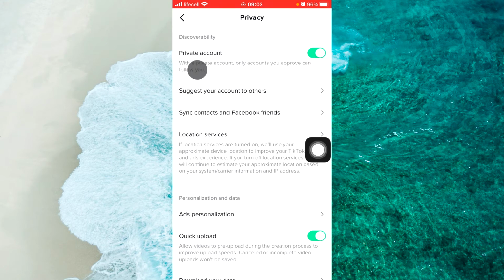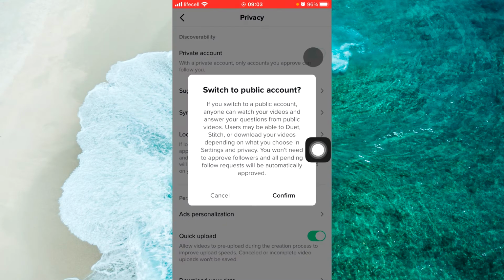and here you will see private account. Just swipe the slider to the left side. If you switch to a public account, anyone can watch your video and answer your question from public video. Users may be able to duet, stitch or download your video depending on what you choose in settings and privacy.